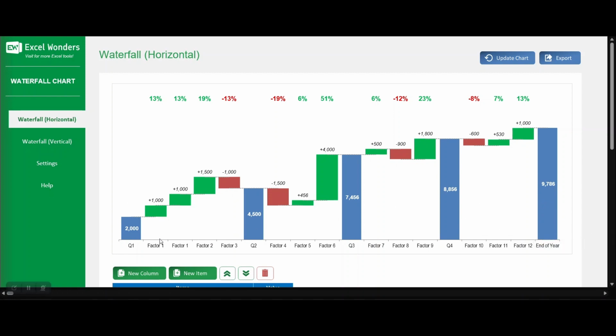Now, this factor that says here 1,000, it's factor 1. The reason why it says 13%, it's because 1,000 is 13% of that difference, of that 7,786. And this is exactly the same. And as you see these percentages, it shows how much, as a percentage, each factor is contributing positively or negatively to that evolution between the first column and the last column.